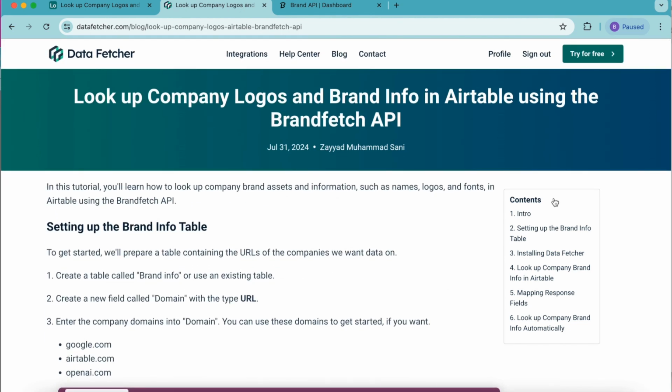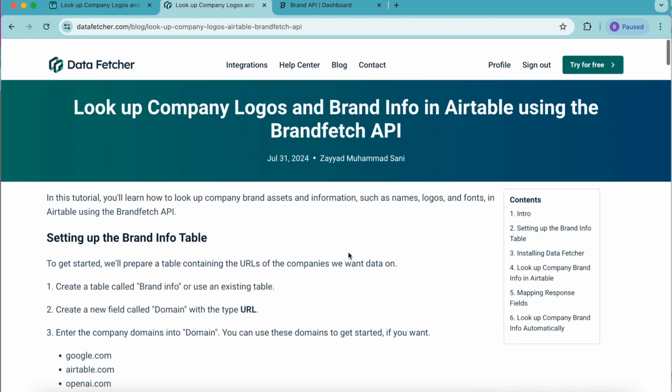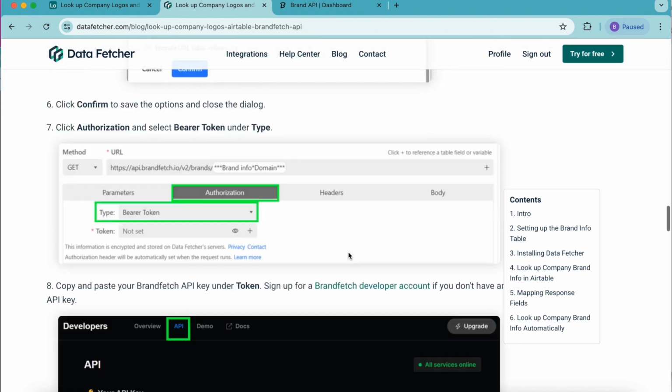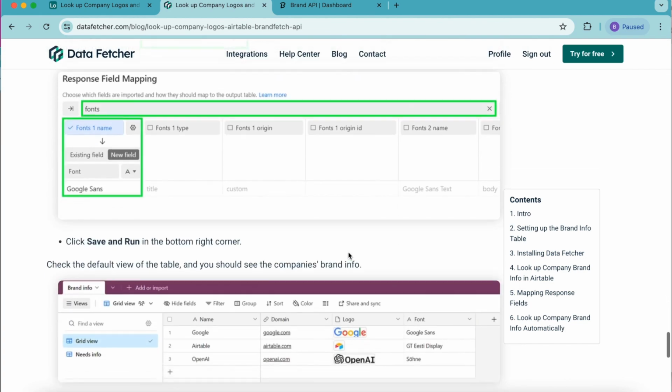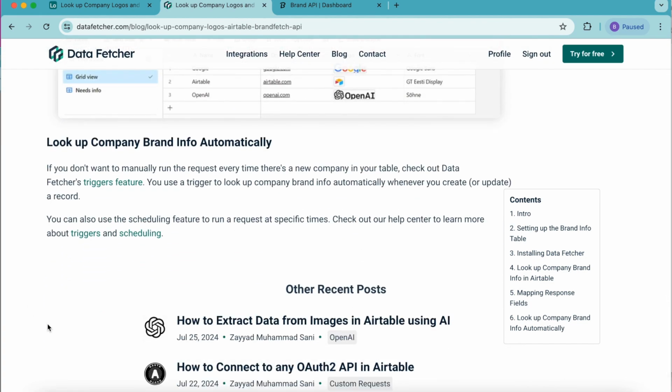Now, if you did want to learn a little bit more about automation, or if you want to follow our full-length blog on this exact topic, you can head over to the datafetcher.com website, where you can always reach out to us for questions as well. And like I say, we have this full-length blog on this exact topic here, but we also have further information if you are wanting to learn more about that triggers feature and about scheduling as well.